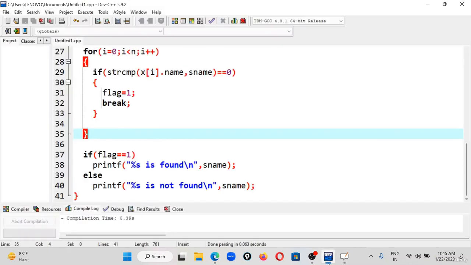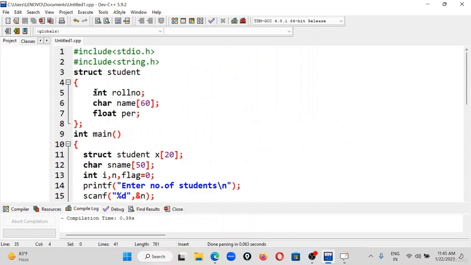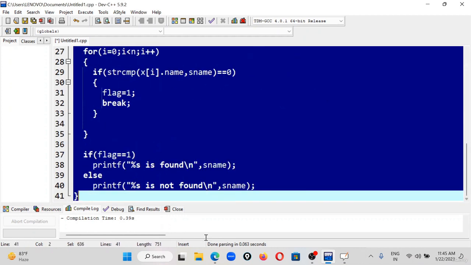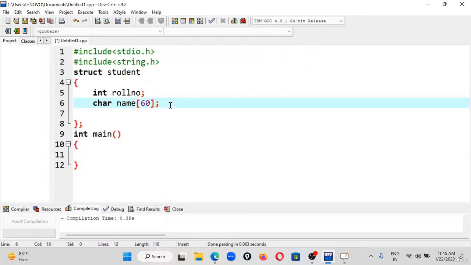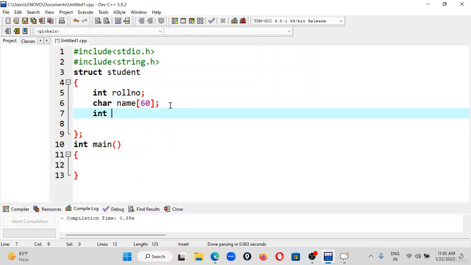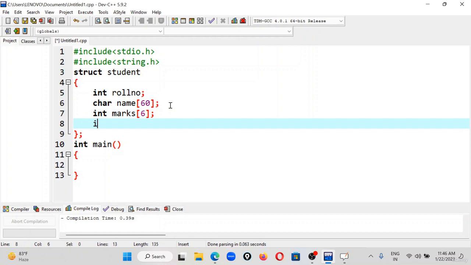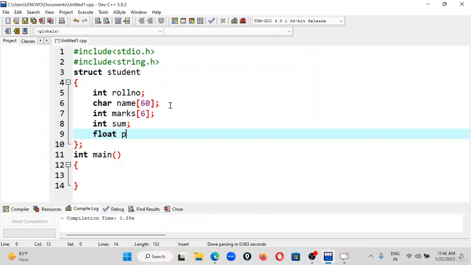So now let us implement a program related to it where I will make use of an array inside the structure. So let me take different members inside this structure. Also remove this code. Now consider marks obtained by student in different subjects, like marks of 6. And also sum of the marks. Int sum. And also consider percentage of marks obtained by the student.